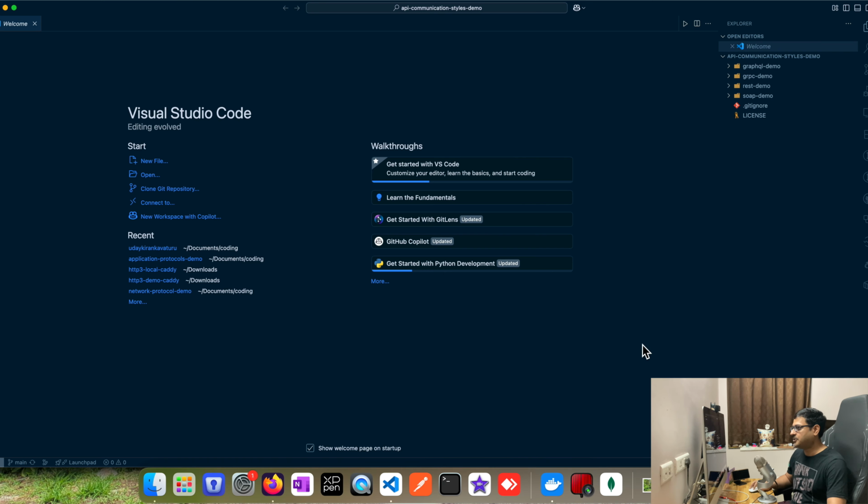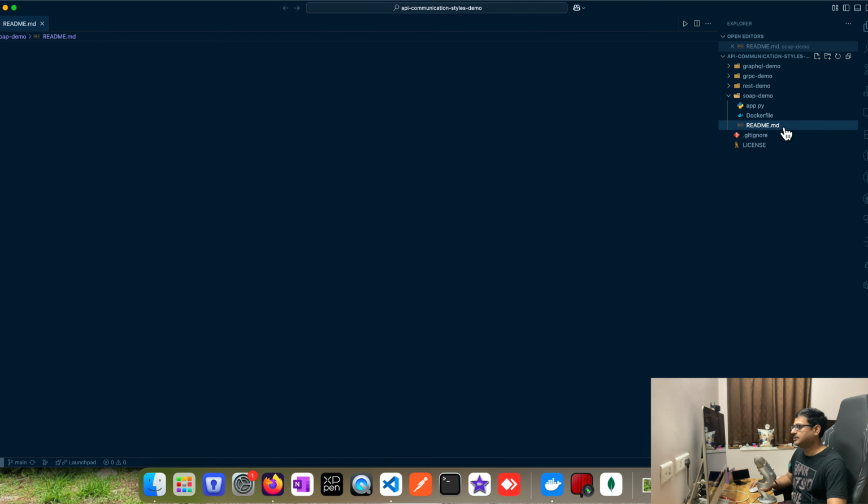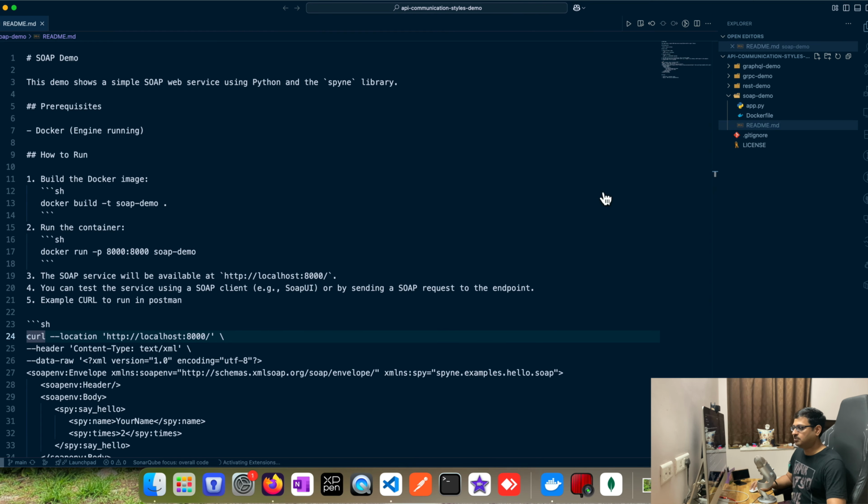We'll go to VS Code now, and if we see the structure of this repo, the repo is already available on GitHub, by the way. We have 4 different folders, and each of these folders has its respective README file. So we'll start with the SOAP demo.